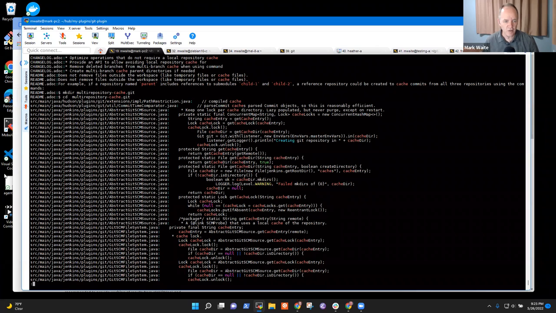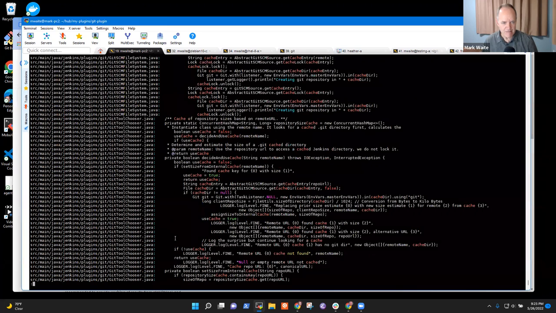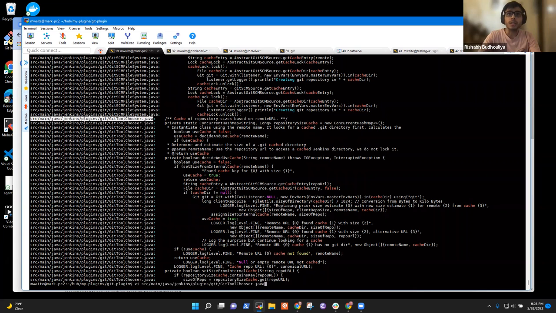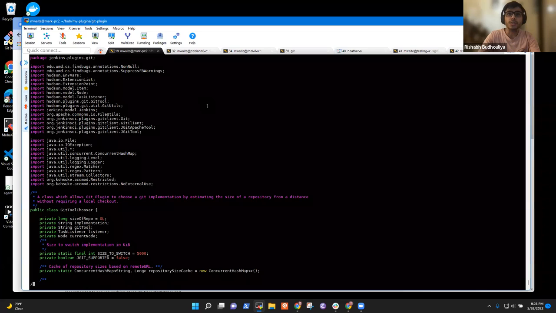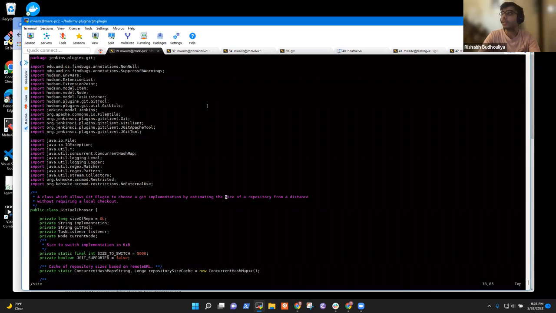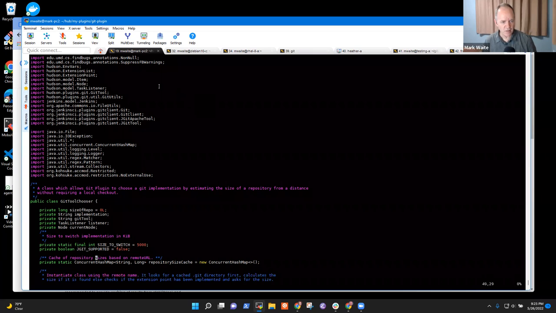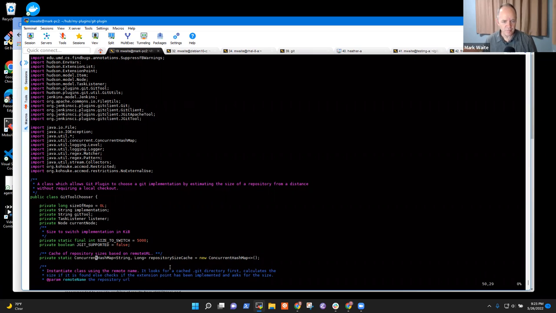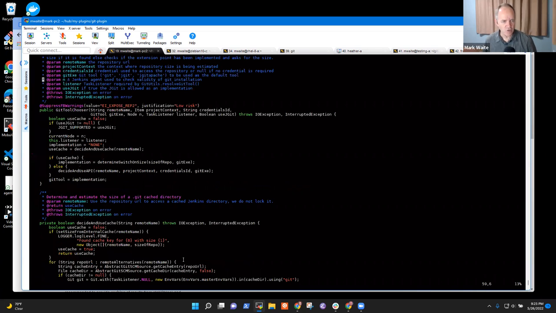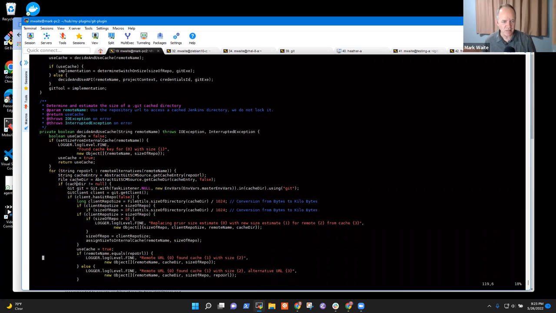So someplace in here, there is a concept of a cache. Git tool chooser. Isn't this the one that knows how to find the size of a repository? Yes, it would calculate the size of the cache and then choose a tool. And the size of repo. So here we go. There's a repository size cache, and that size cache, if I remember right, knows how to look inside. Yes, here it is.